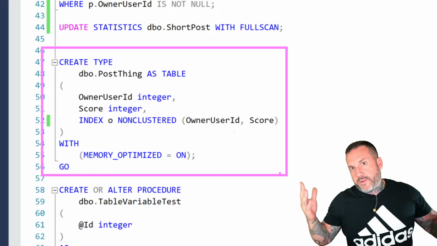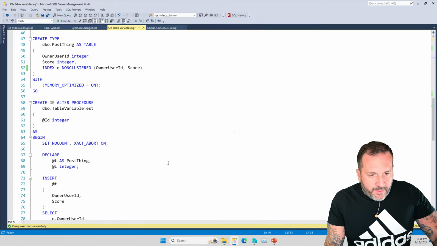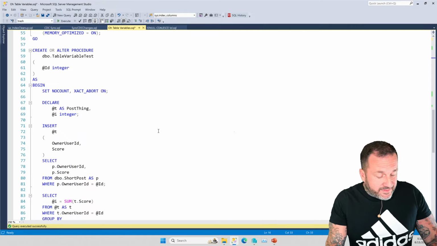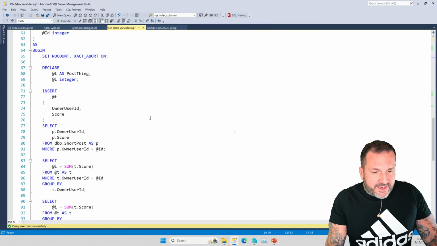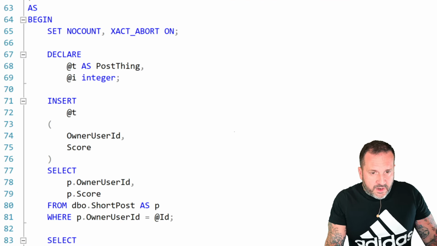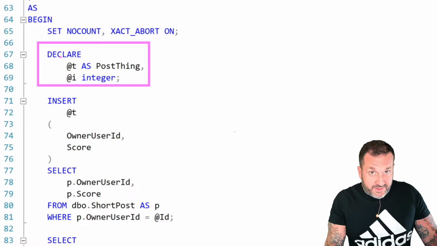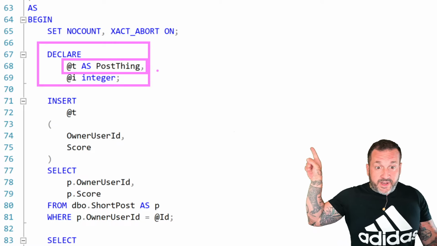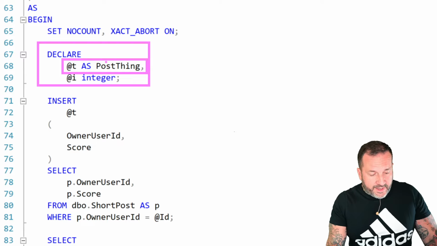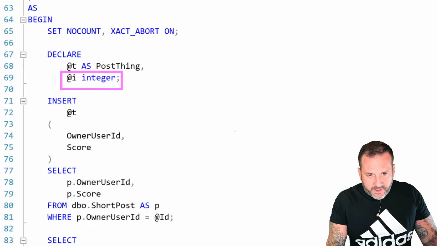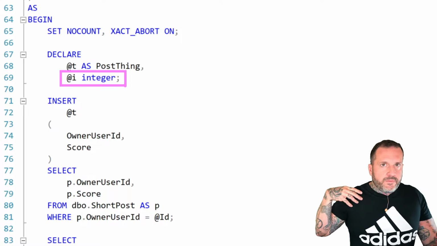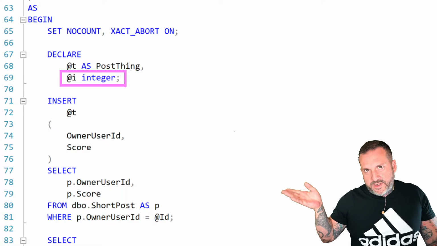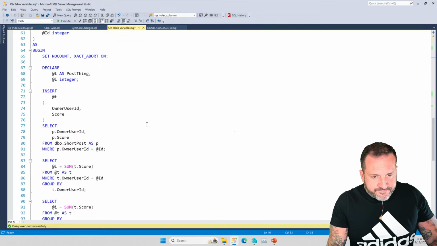Just dumb people, right? And now I have a procedure called table variable test. This table variable test takes a single integer called ID. Inside of the stored procedure, we declare a table variable as the post thing table type that I created up there. And we also create just a simple local variable in here that I'm going to use to swallow results, because this thing doesn't need to return results. I just need to show you the query plan stuff from it.